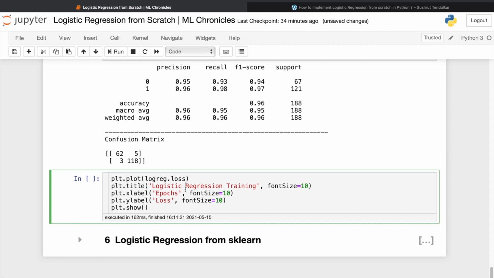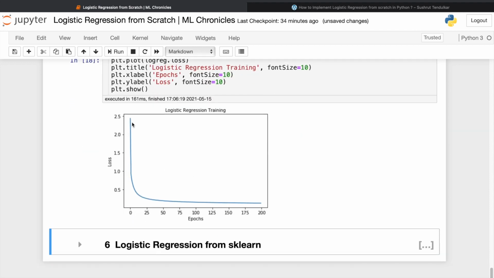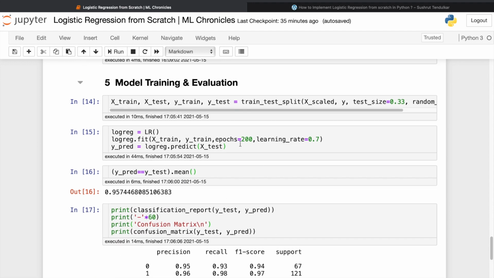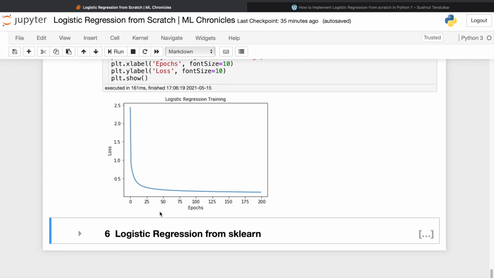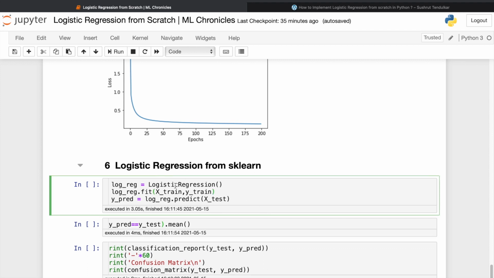And if we have to plot the loss that we had stored earlier, so it falls down till 25 epochs and then gradually it falls down till 200 epochs. So 200 epochs is something that you have defined here, and for each epoch we see that drastic fall in the loss. And now let's compare this with the actual sklearn implementation of logistic regression.